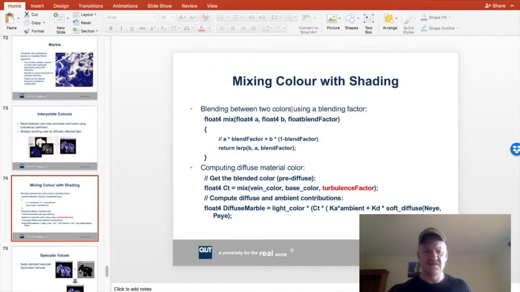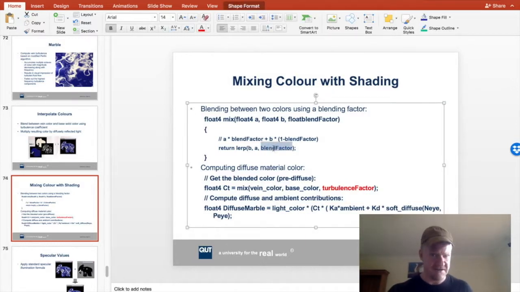So to mix the colors, there's an A and a B and a float blend factor. That means that the two colors are blended together by that blend factor. The blend factor is the noise. So there's the mix. What happens is, instead of just getting a smooth mixture between the A and B, the vein color and the base color, you use turbulence to mix them together, and that gives you the marble.